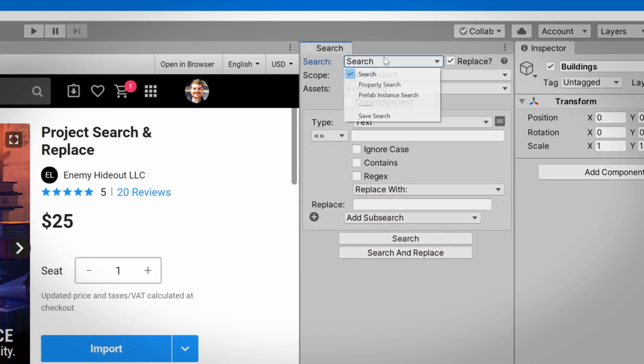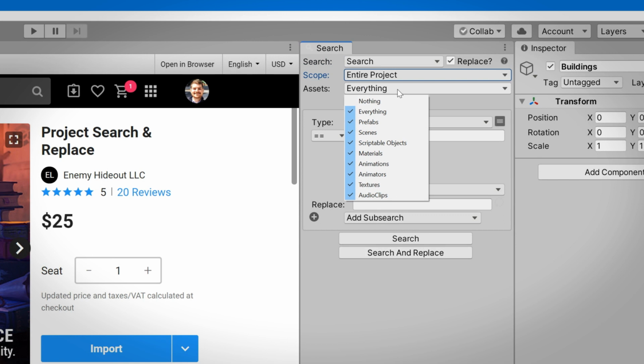For instance, the search dropdown reveals 3 types of searches: a basic search, a property search, and a prefab instance search. Sticking with the basic search, let's move down to the scope dropdown, where we can see that the tool can search your entire project, a specific location that you define, the current scene, and within a selection. Finally, and this one is really cool, you can actually filter on the type of asset that you'd like to search within, and choose whether or not you'd like to search within dependencies, which are both very powerful features.